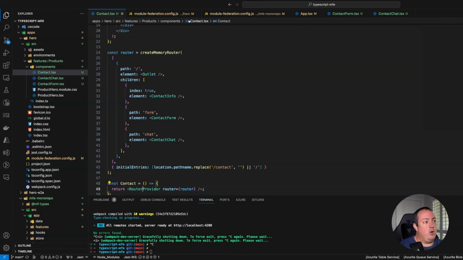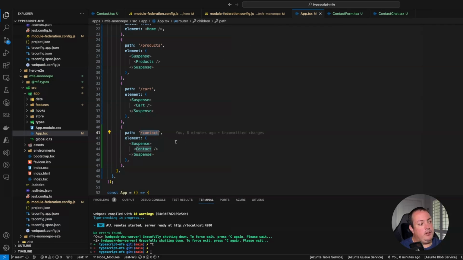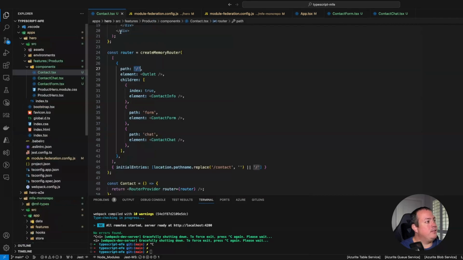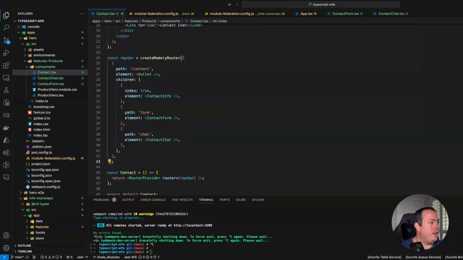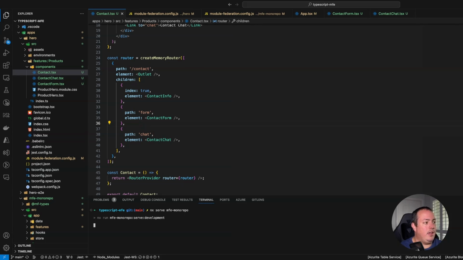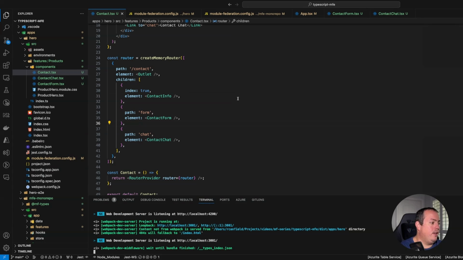So now I've got a router, and in our router here, I have a base path. And if I go back to my application, this is called contact. So in here, I could call this contact as well. And let's take these initial entries here. Let's just remove them. So this is just extra config here for the router. Well, the index will be the info page, just like it was before. And now we have a form and a chat.